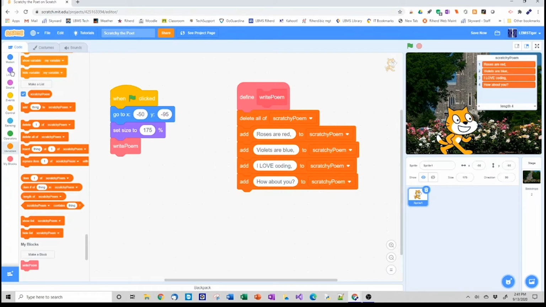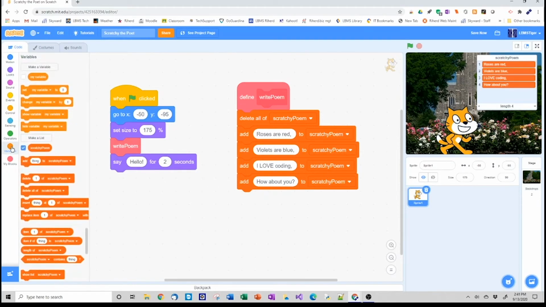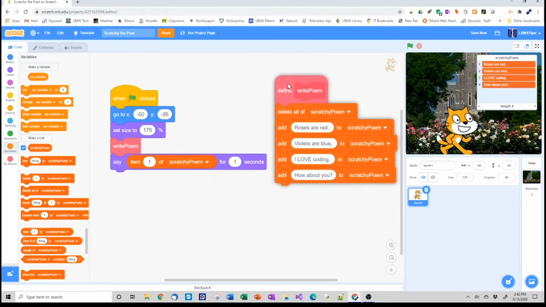And to do that, we go to the looks, and we can pull out the say. Now in this case, we're not going to fill in actual words. They're over here. They're in the list. We want them to say line 1, line 2, line 3, line 4. So go to variables. And we have him say, item 1 of Scratchy Poem. Maybe for 1 second. Nobody wants to look at this all day. Slide this over.